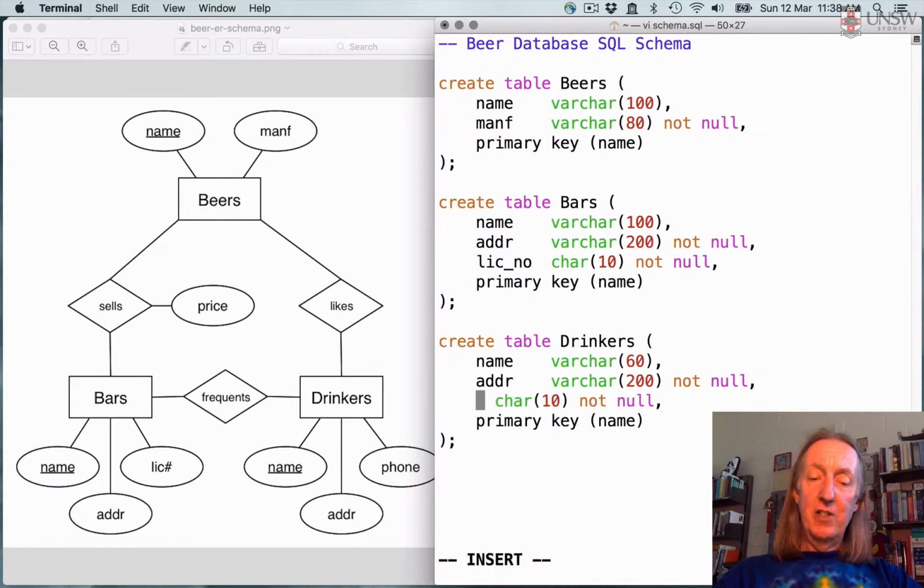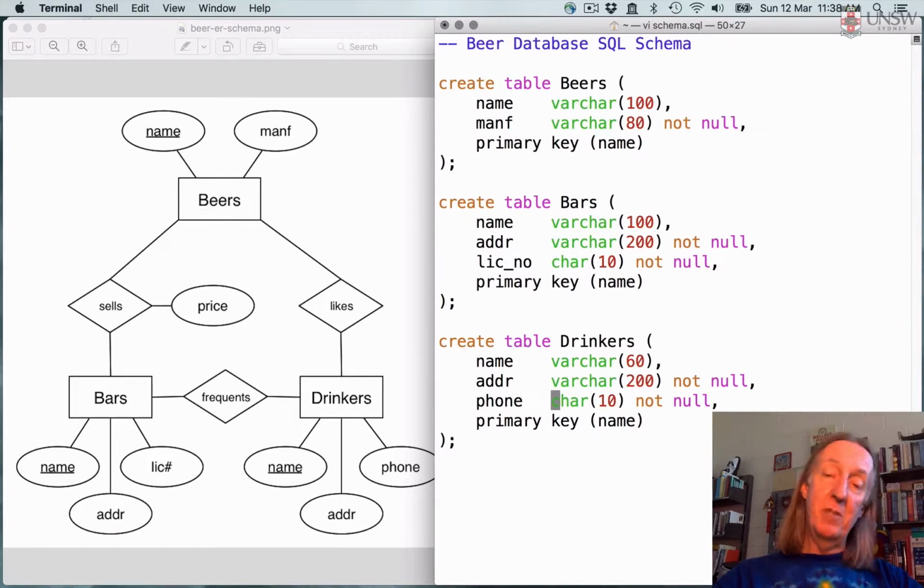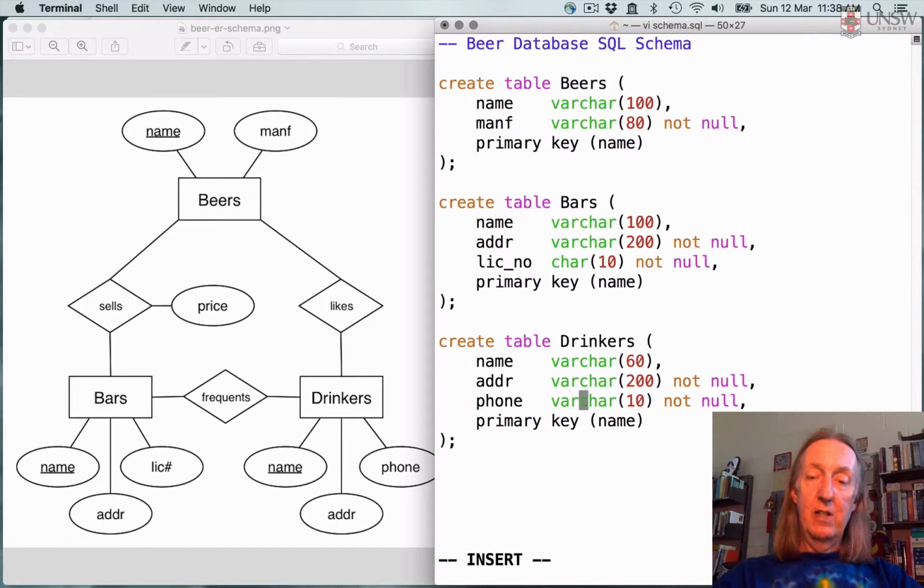Drinkers don't have a license number, but they do have a phone number, and phone numbers tend to be roughly 10 characters long, but variable length, because you might want to include area codes, it might be a mobile number, and so on. So let's allow, say, 15 characters for a phone number. That seems reasonable. Okay, so these are the mappings for all of the attributes and entities.